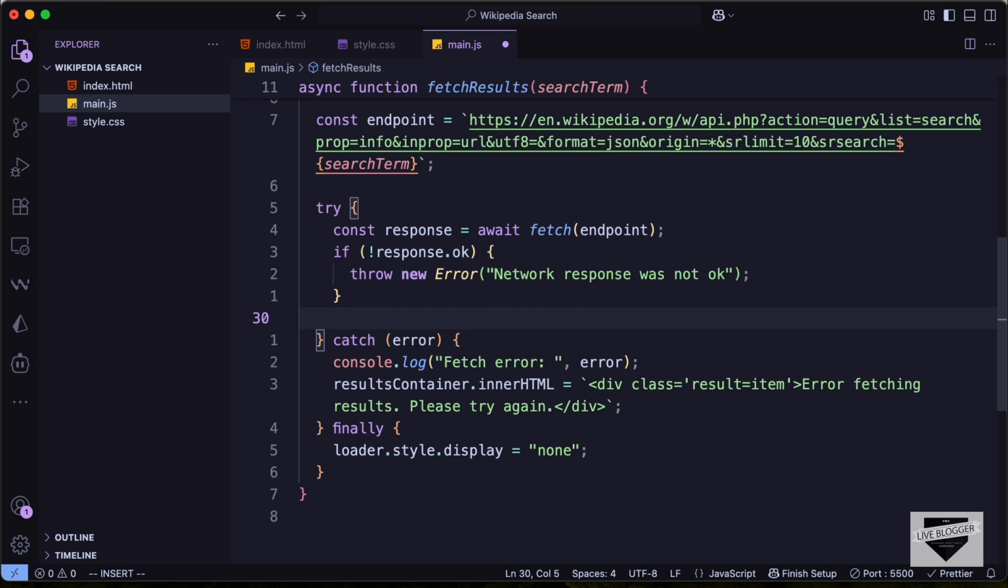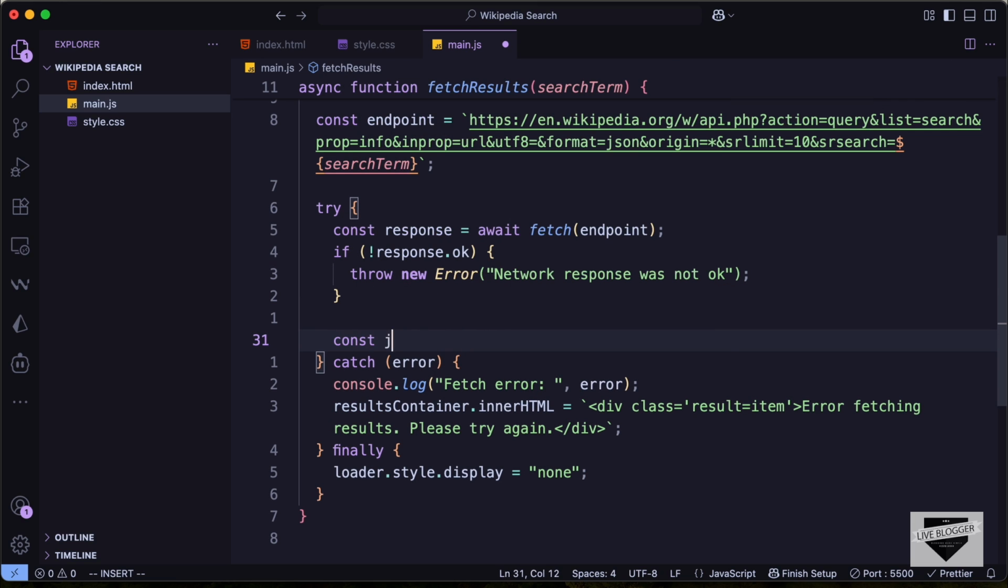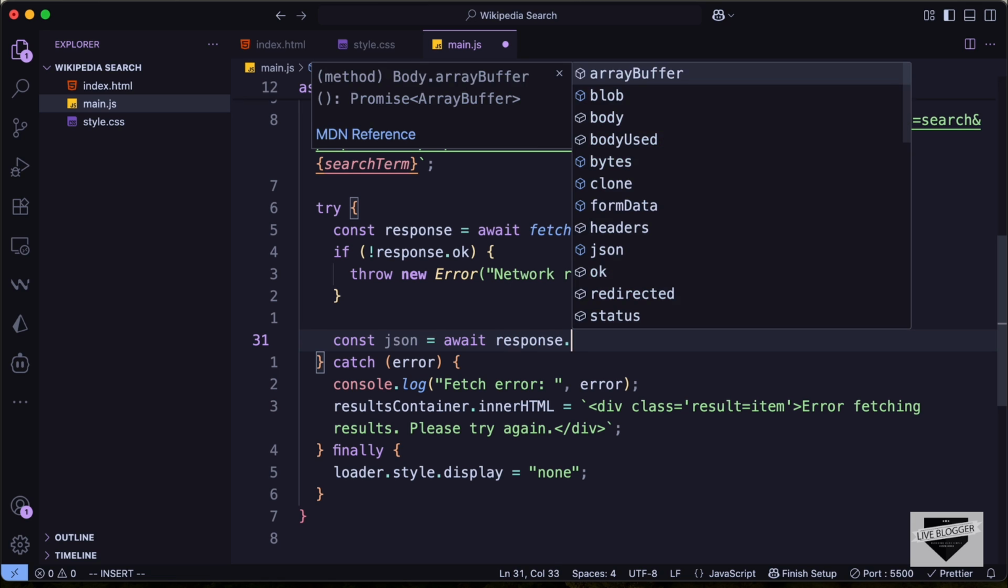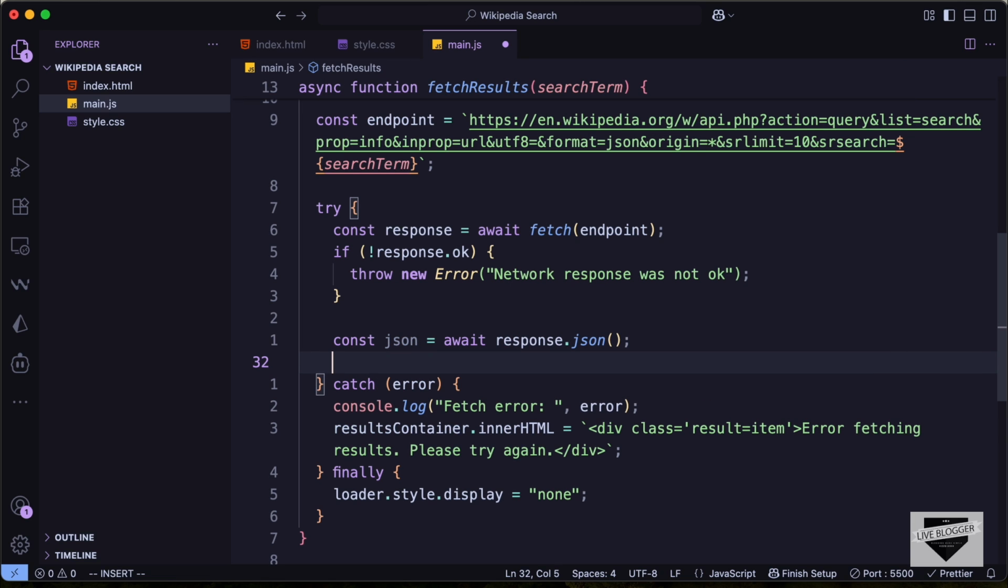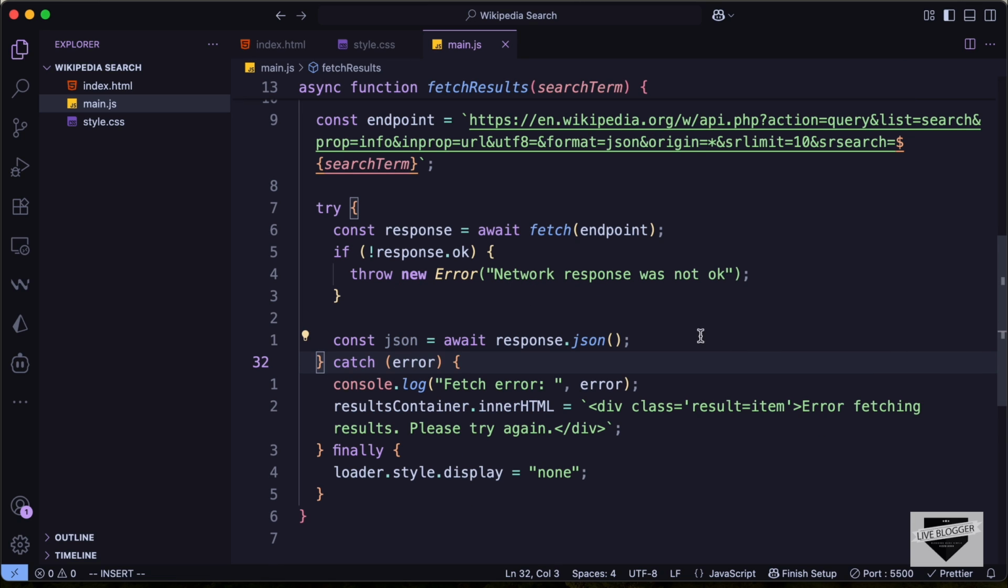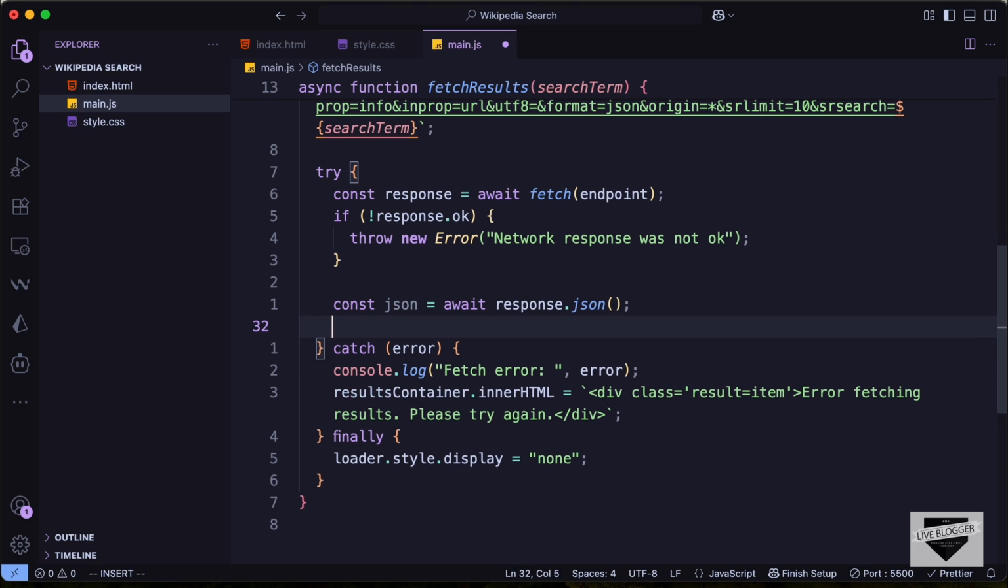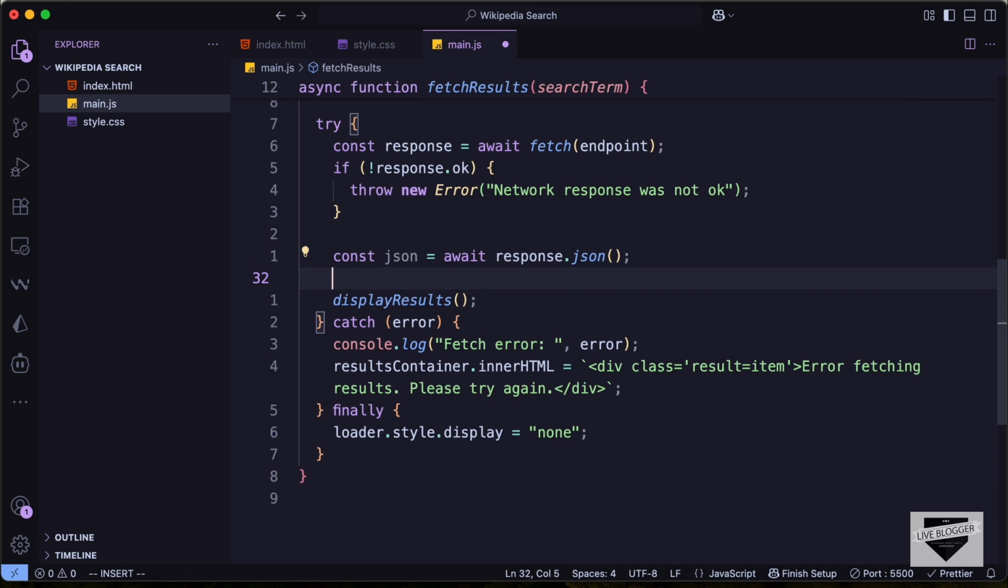And after that, let's go ahead and type const json equals await. Let's convert the response into a JSON format. And at the end, we need to call a function, which we'll create in a minute. So we'll call this function called displayResults. And here we'll pass the data. So for now, let's first of all console log the data. So I'll just type console.log json data.